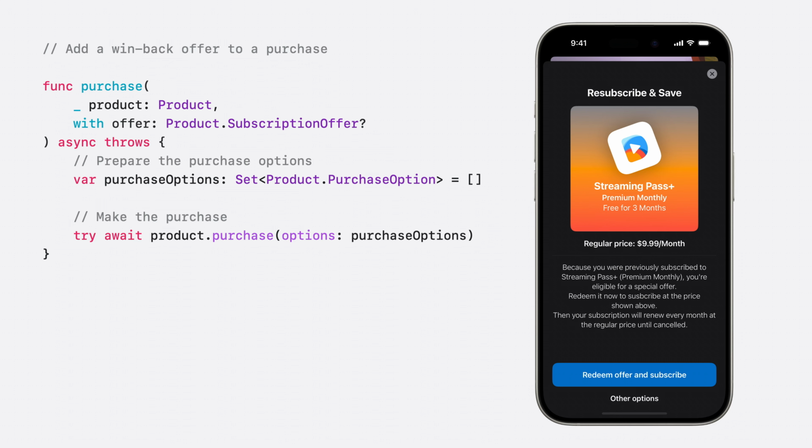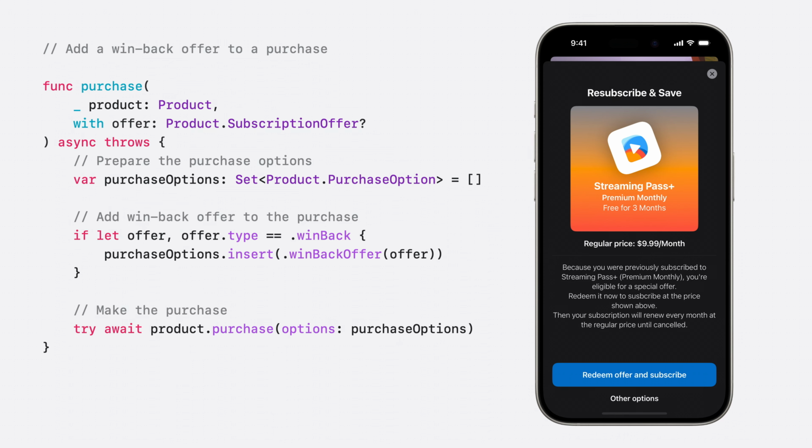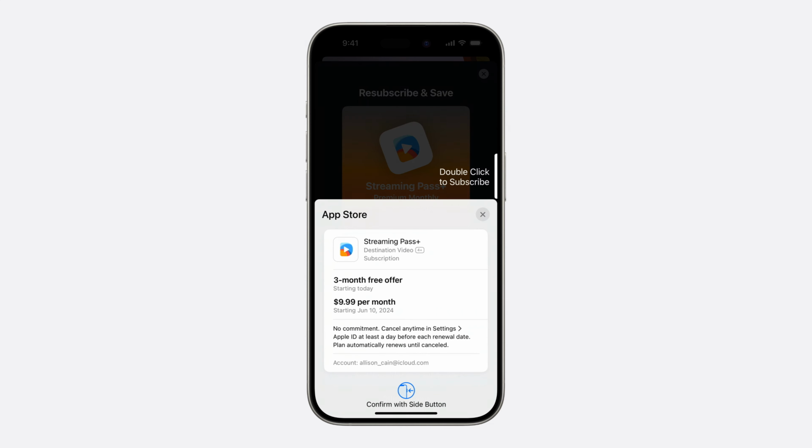That's how to check if your customer is eligible for a win-back offer alongside your existing subscription status workflow. Once a customer chooses to redeem the offer, the last thing you need to do is add the win-back offer to the purchase. Doing so is straightforward. In iOS 18, you can use a new purchase option API called win-back offer. Use it to add a subscription offer object that represents a win-back offer to a purchase. Then, pass the purchase options to the purchase API. The App Store checks if the customer is eligible for the offer before StoreKit shows a payment sheet in the app. And that's all for supporting win-back offers in your app.